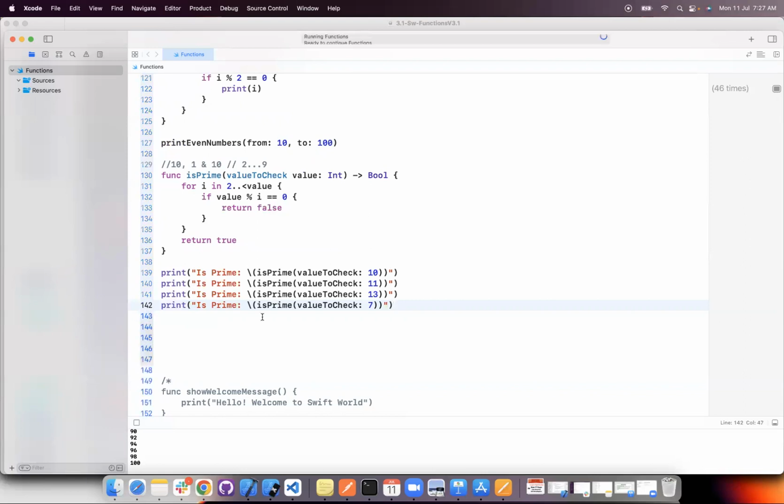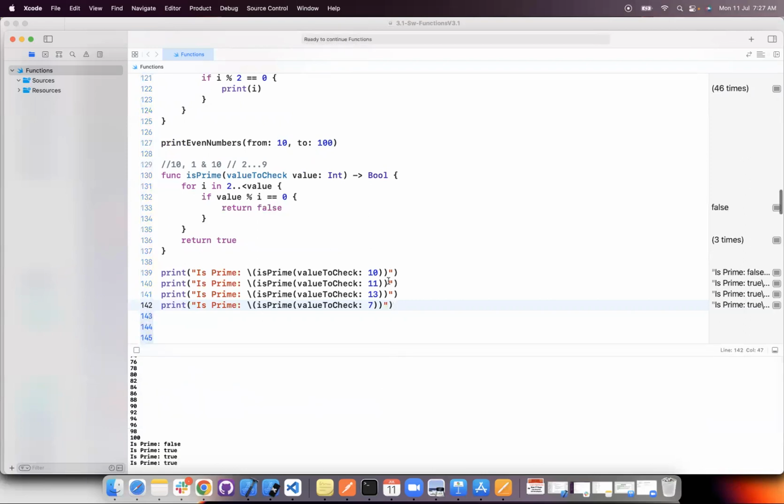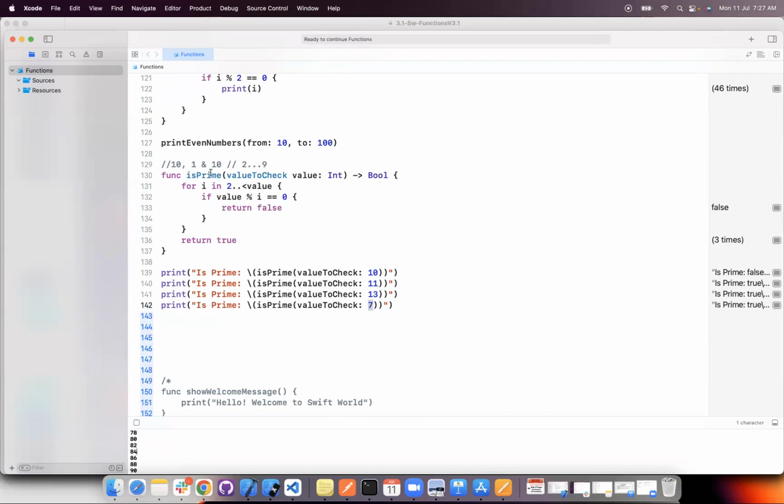See the result here. 10 is not prime. 11 is prime. 13 is prime. Even 7 is also prime. A number which is having only 2 divisibles, the 2 are 1 and itself, that is called a prime number.